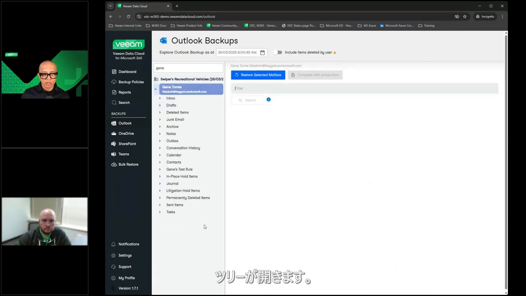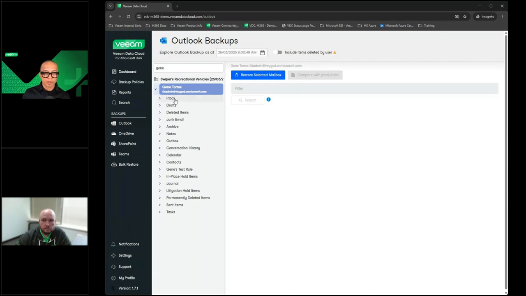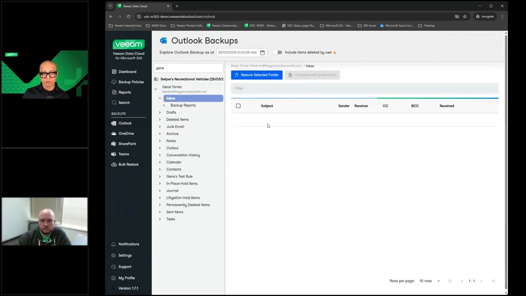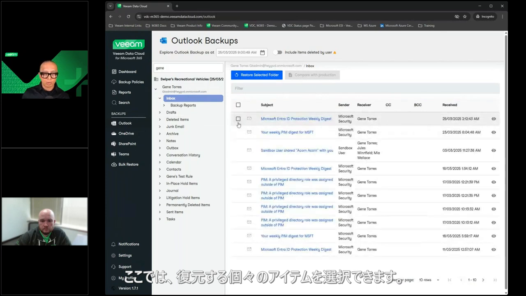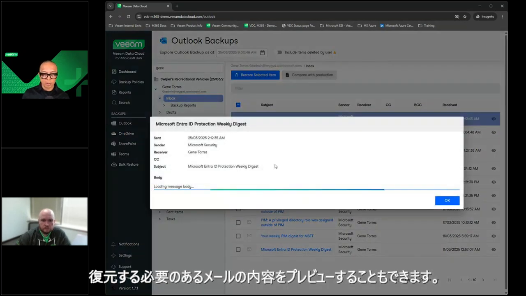So if I need to restore data from my mailbox, for example, just click on that. It's going to open the tree. It looks exactly like it does in Outlook. So I can quickly find what I'm looking for. From here, I can restore the mailbox. If I click into a folder, I can restore the folder, and then you'll see everything loads here. I can make my selections for individual items to restore. I can even preview any of the email that I need to restore.